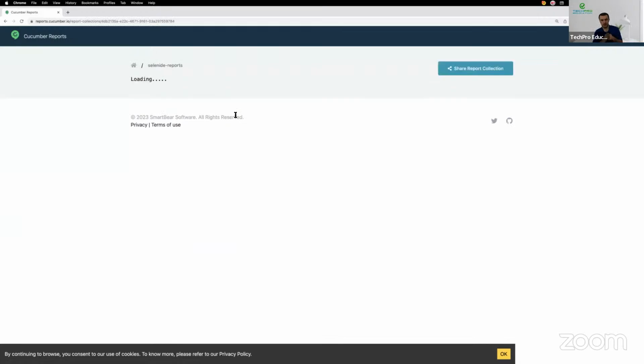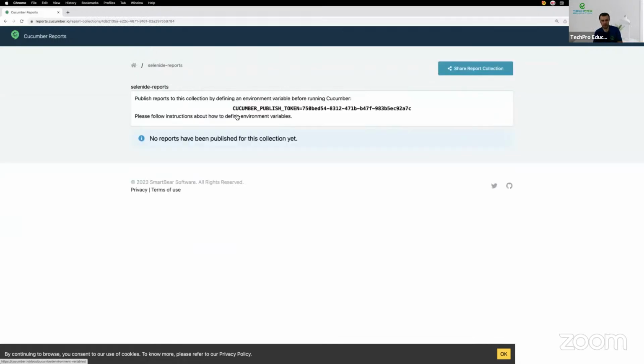So once we create a collection, this gives us a token. This token is a special, unique kind of set of numbers or letters. It says publish report to this collection. So my reports will not go to this collection automatically. My reports will go to the main page again if I don't use this token. So if I use a token, it will save my reports in this collection.